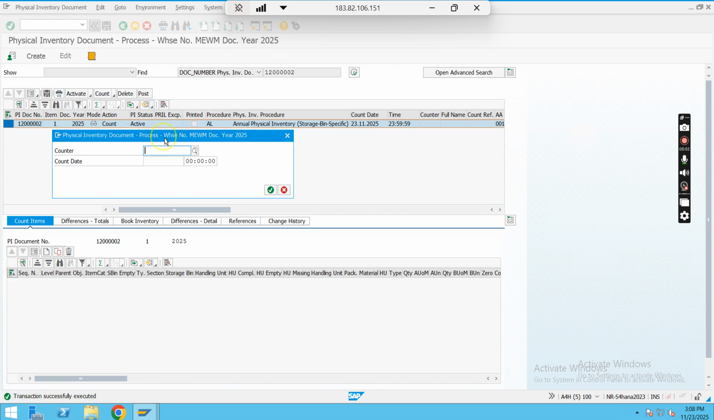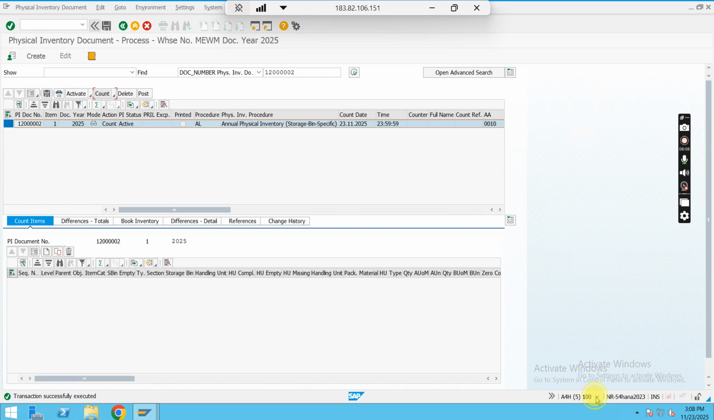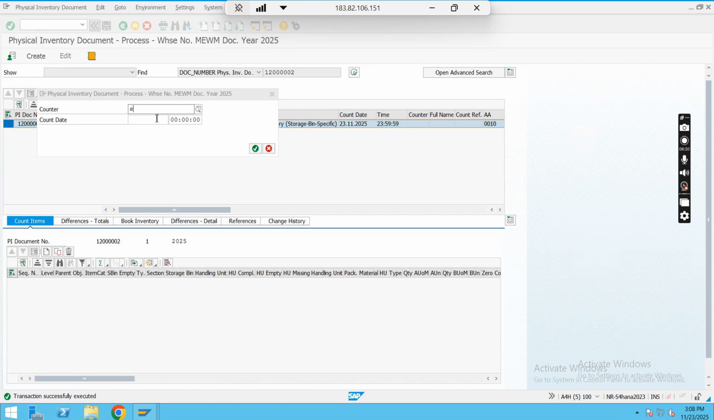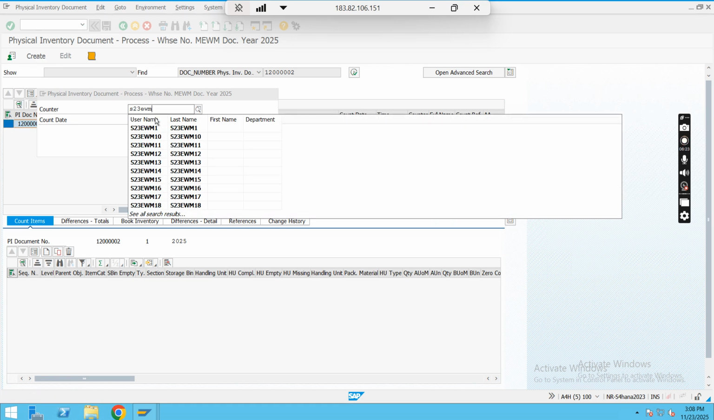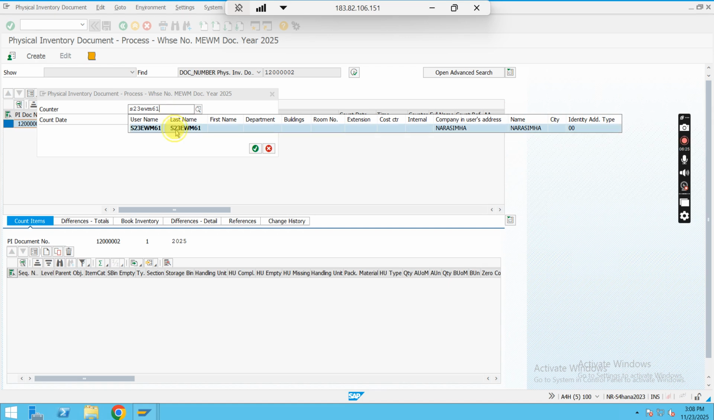As soon as we press count here, it is asking for the counter. As per our configuration, we have assigned only one user ID for counting. So I'll just take you to that. In our case, our user ID is this one, S23 WM61. Make sure as per our configuration we enter this. So this is our user.